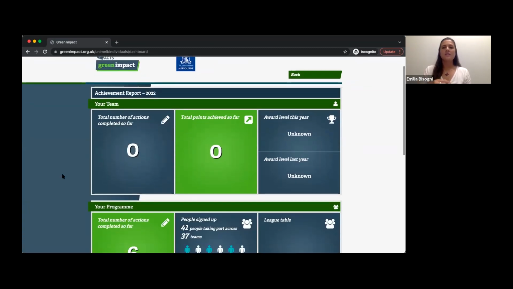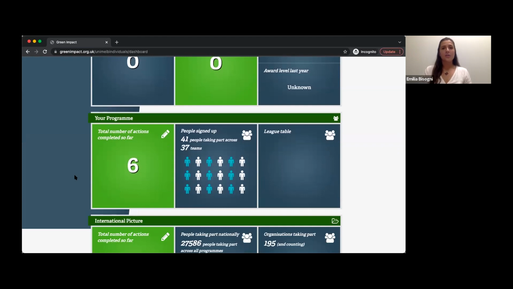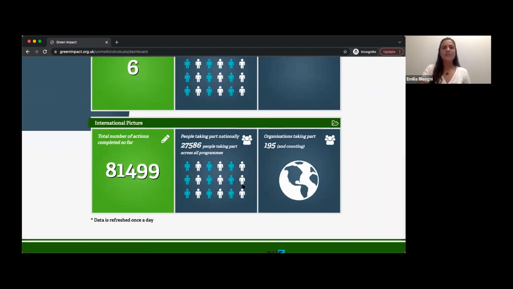Here you can see the total number of actions you've completed and what award level you're sitting at so far. You can also see what's happening at the University of Melbourne and where other individuals are at in the program. With the league table, you can see what the top 10 teams are. Scroll down further and you can see the global picture, so you can see how many people are taking part all over the world.